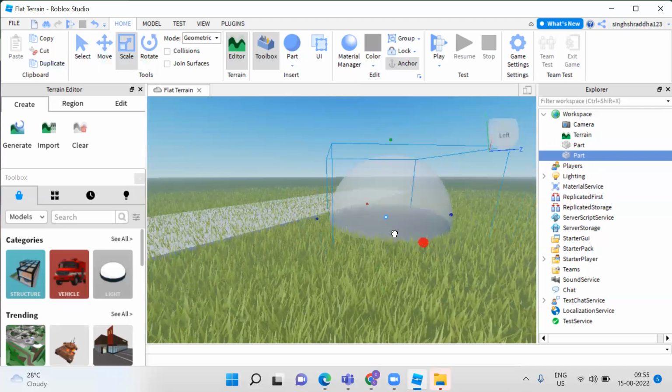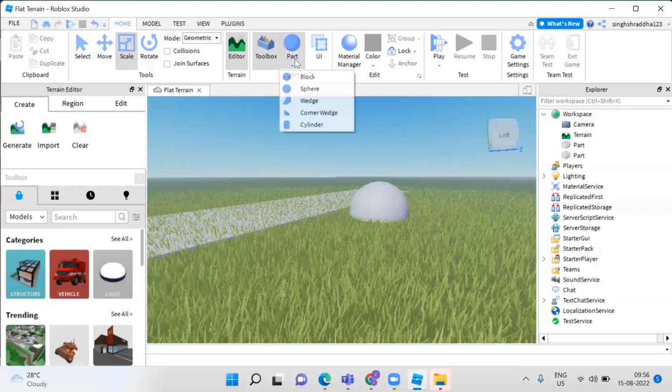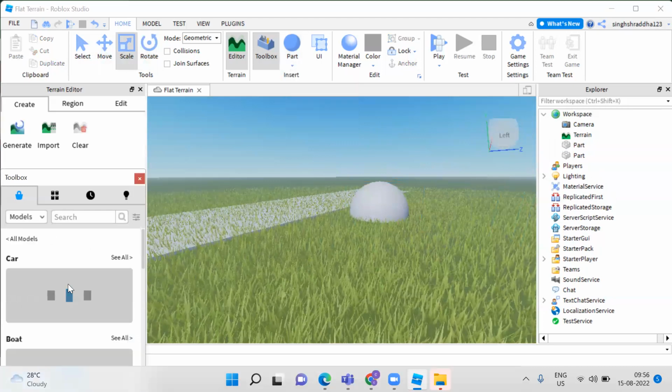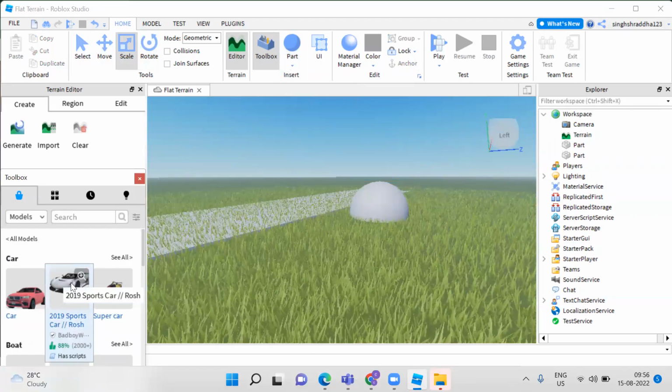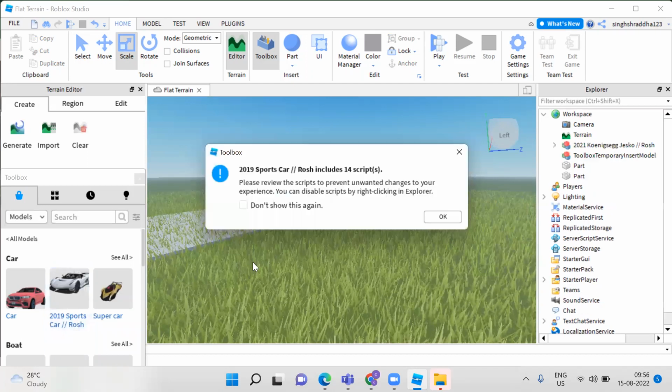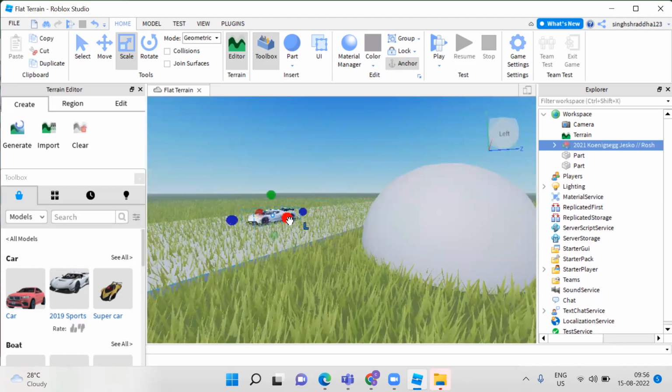You can increase the size or decrease the size based on that. So this is the part. With the help of part, we can add whatever we want. After that, we have some models here. If you want to add a vehicle, you will get whichever vehicle you want. Suppose I want to add this sports car. You just need to click on that, and you will get your sports car. So we can add anything we want for our project.